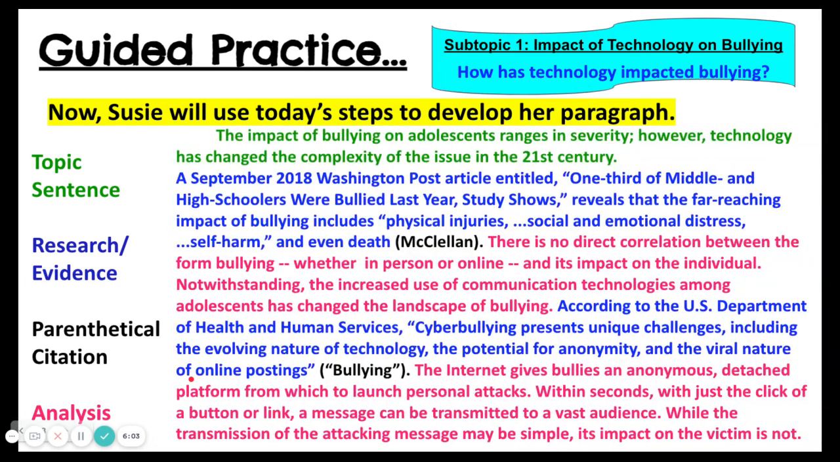So here is her paragraph. Let's start off with her topic sentence, which is in green. It will answer her question. The impact of bullying on adolescents ranges in severity. However, technology has changed the complexity of the issue in the 21st century.